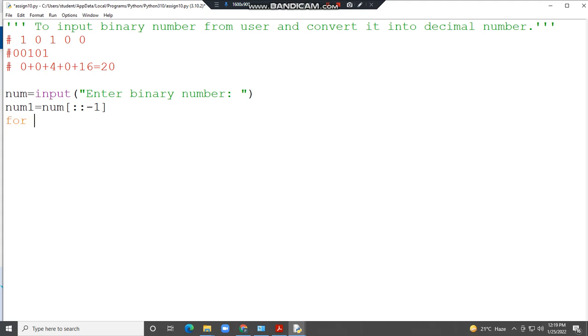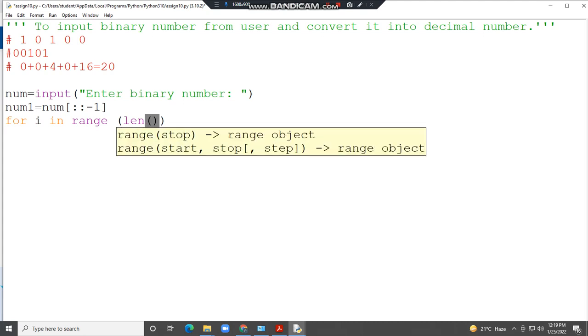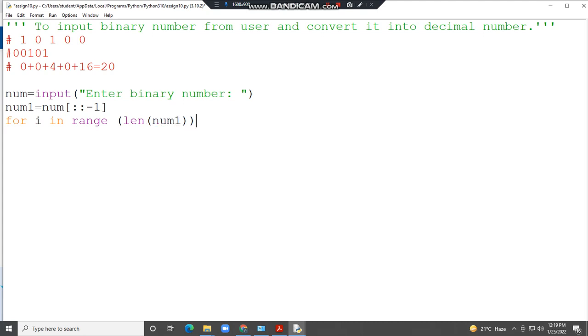for the multiplication, for i in range. The range will be taken as the length of the string num1. Okay, so we'll write it down here, length of the string num1. Then what we need to do, we need to convert the string into the integer format, and while doing this you are going to perform this multiplication and addition also.